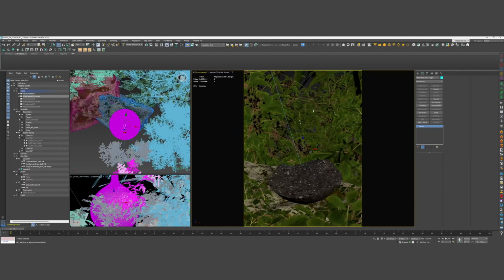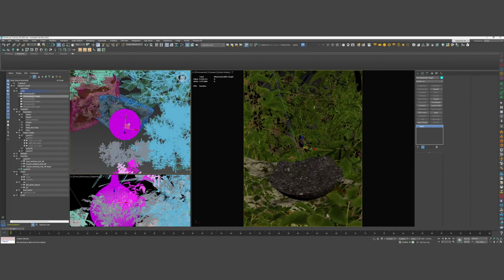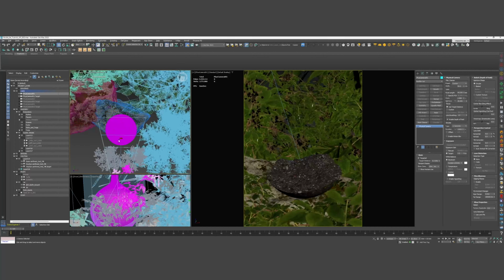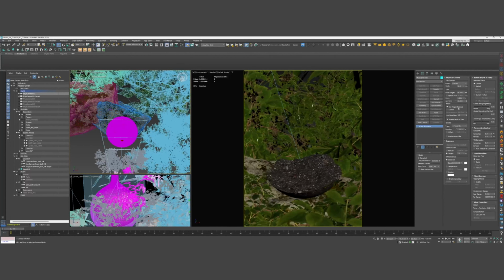This is adjusting the depth of field again, just for stuff that I liked more. So it's all personal stuff, so you don't have to do it, but feel free to.